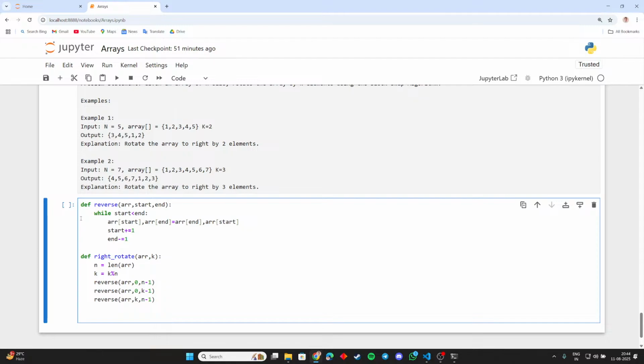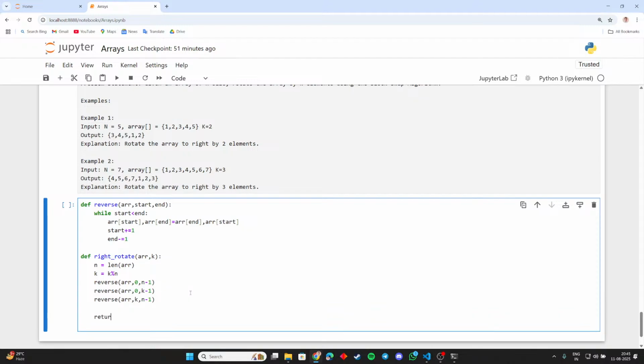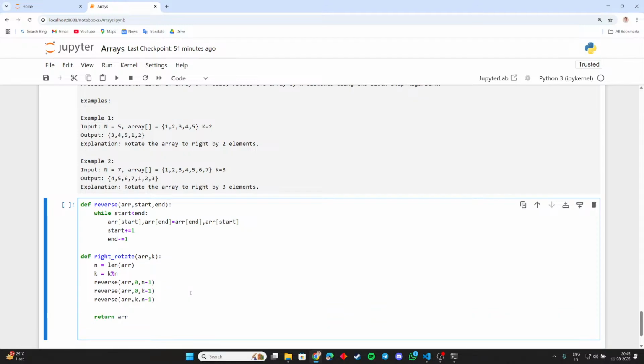Okay. Why I was telling it is easy to remember. See, once you are going from 0 to n minus 1, another time from 0 to k minus 1. And the last, what you are doing, you're just bringing this k here, k to n minus 1. Right? Okay. Now what do we do? We just return ARR. Simple. Return ARR. Right? We're doing it.